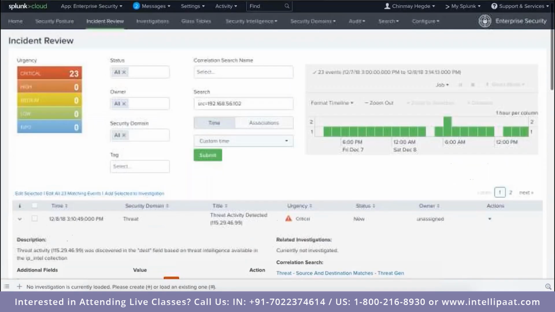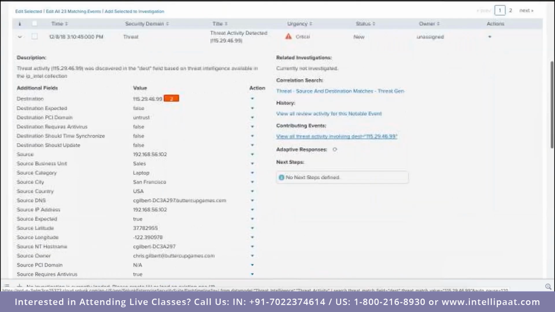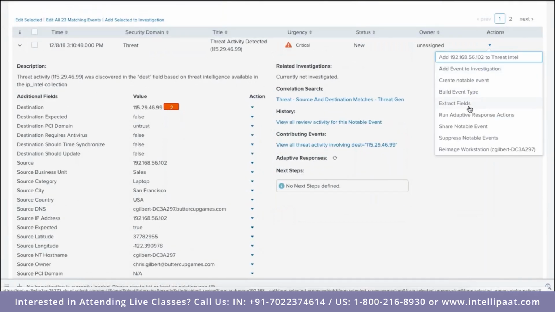Where did we see that notable events? In one of these tabs, right? Especially in the events tab. Or I can build event type or extract the fields for further detailing of it, or run adaptive response actions, or share notable event, or suppress the notable events.